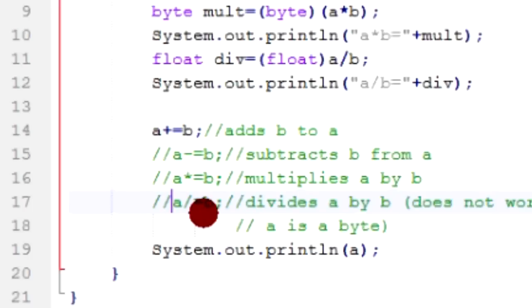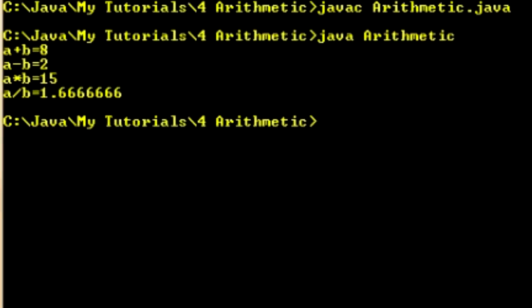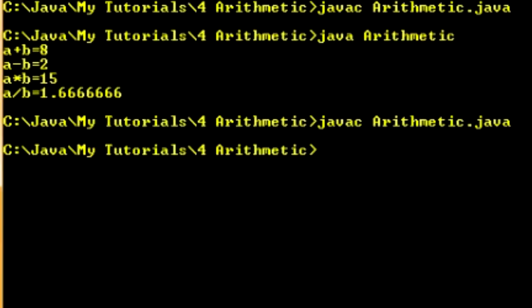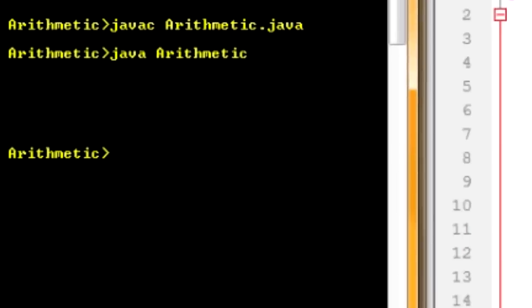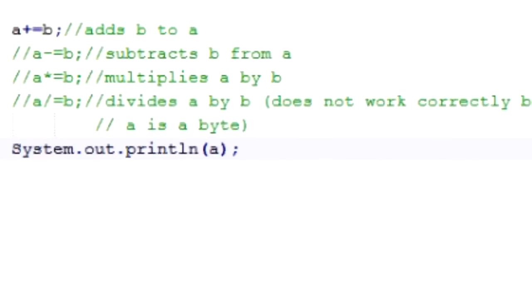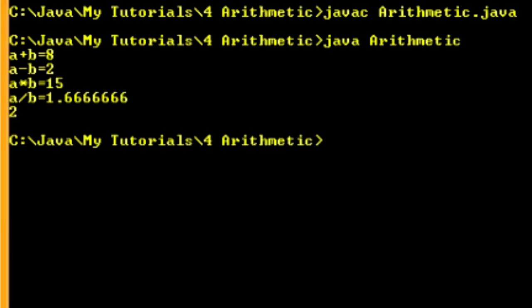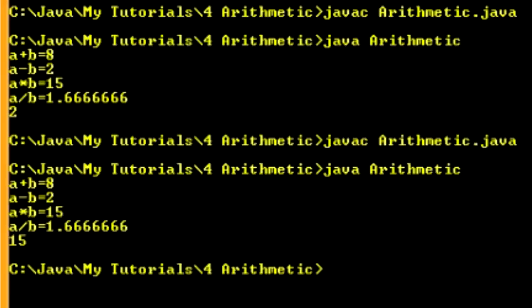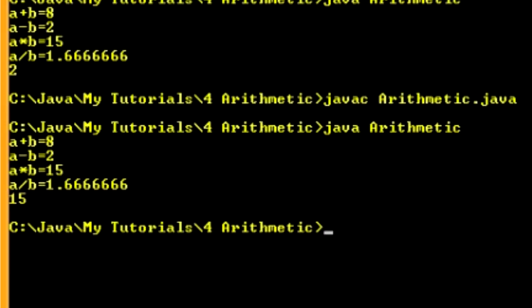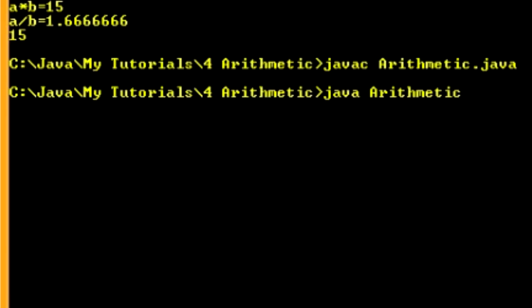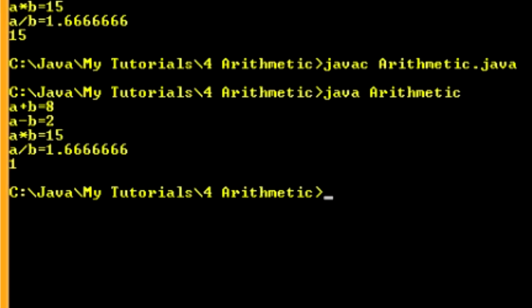But we just want to test each one out individually, so I'm going to save, compile, run, and there you go, comes out as 8. And now I'm going to make this one a comment, and the next one normal, and I'm going to just skip over the compiling. There you go, 2, as it should. Comment, next one, 15, as it should, and last one, 1, and as I said, it would round it. Apparently it rounded down rather than up, so different from what I said, but it rounded just like I said.